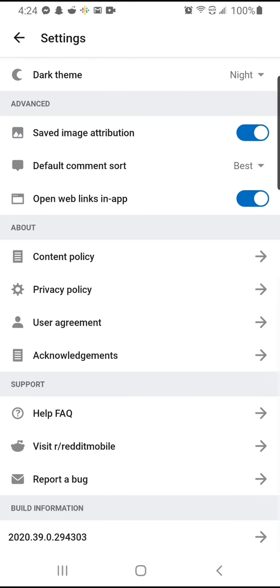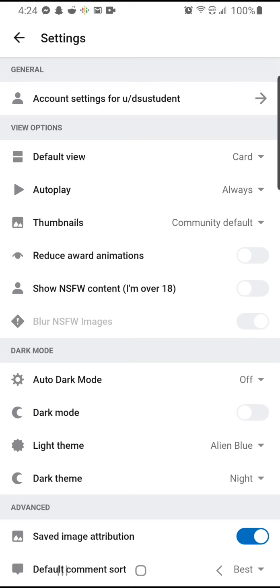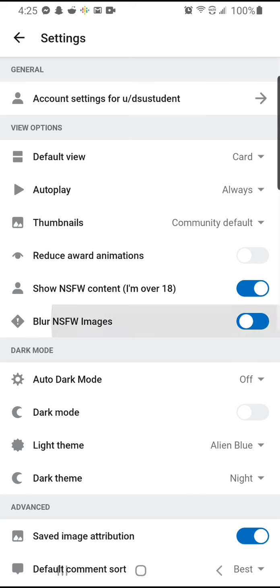So we're back into settings right here. Then right here it is, under view options, show NSFW content. So if I push yes, then that's going to show content that people have marked. You need to be 18 plus to see this stuff. And then blur, this is just like an extra safety precaution if you have this on. If you have it as blur, it's not going to show any images or anything. You'll have to go in and click the image to see what's there.